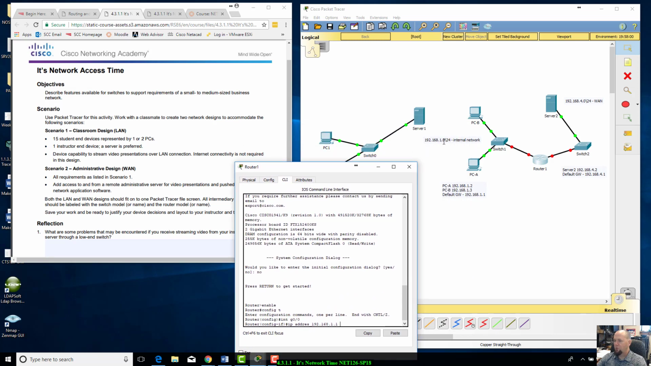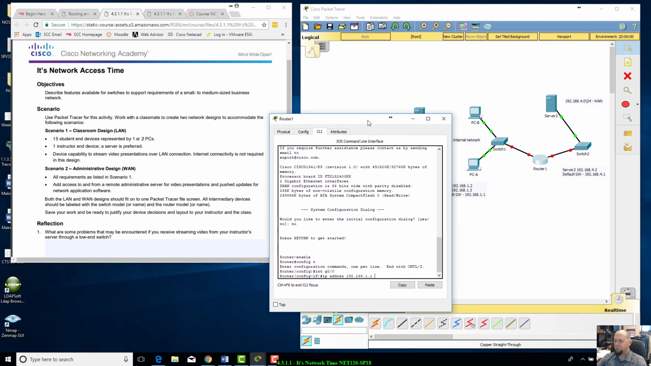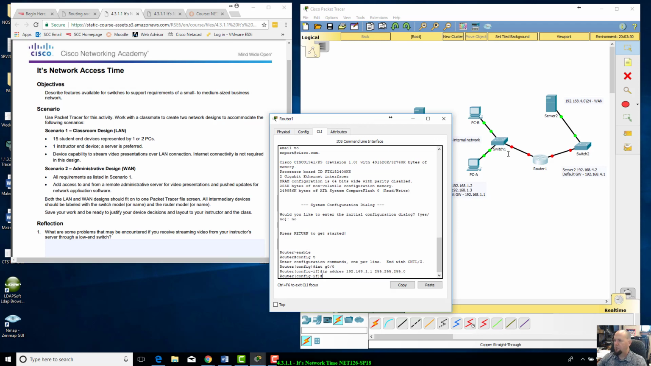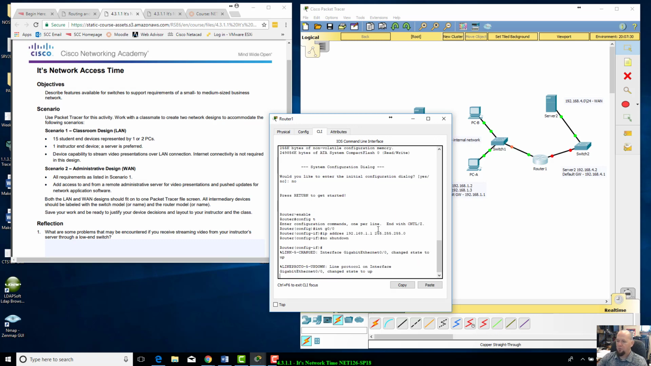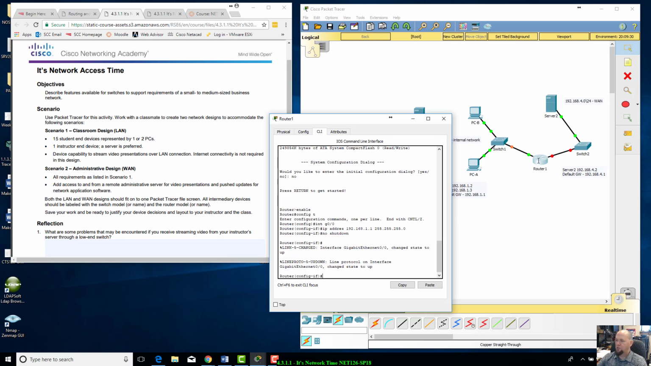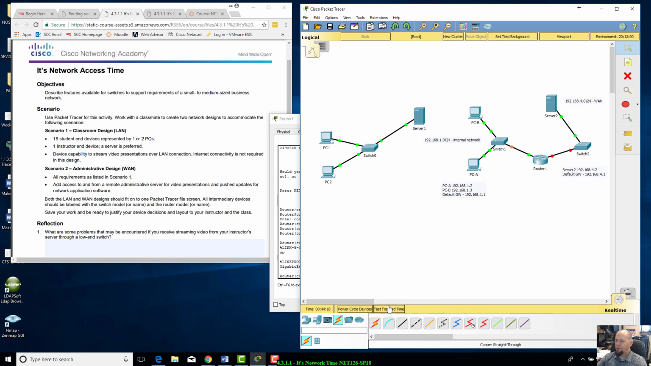Subnet mask is /24, so that's 255.255.255.0. Alright, it's configured. Still not on though. We've got to do a no shutdown to turn it on. The state changed to up. It's starting to converge. Let's do a little fast forward. Alright, we've got all greens on that side.